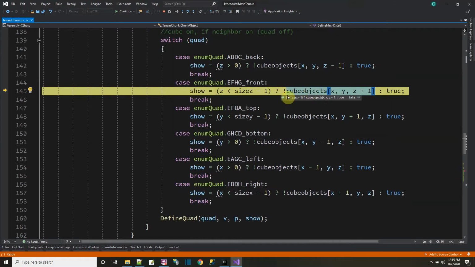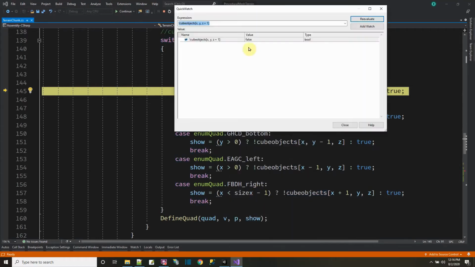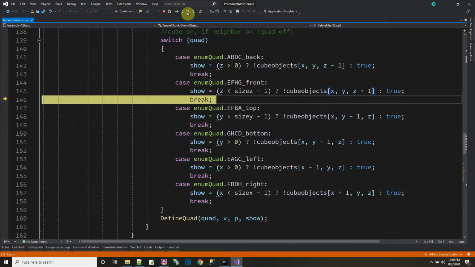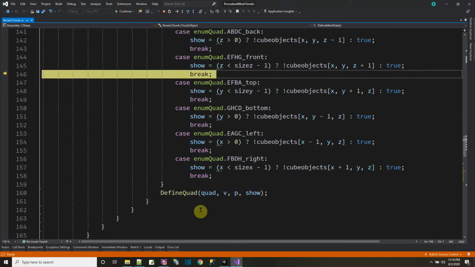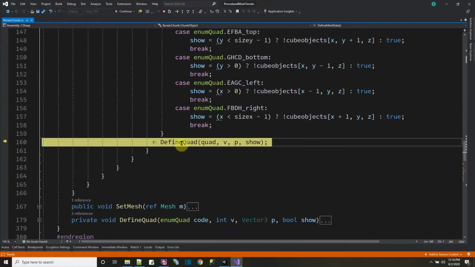So even though this said true, I'm going to flip the value of true with this not, this exclamation point flips the value so that I do not draw this wall. See, now I'm selecting it with the exclamation point and it'll be false with the exclamation point. So for the front wall, I will not be showing the front wall. See, so show equals false. Then when it gets down to here, I'm going to define the quad. I'm going to define the vertices for the quad front with the vertex offset and the position offset, and I'm going to say whether I'm going to show it or not.